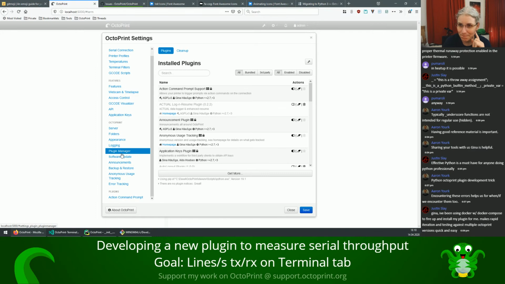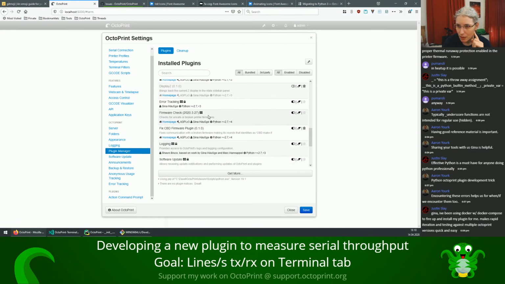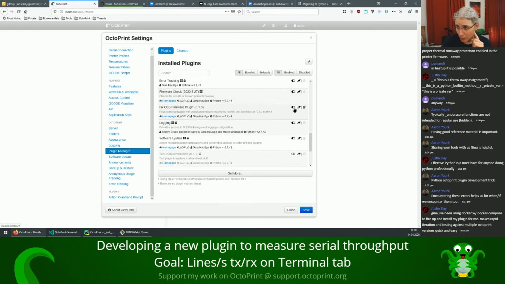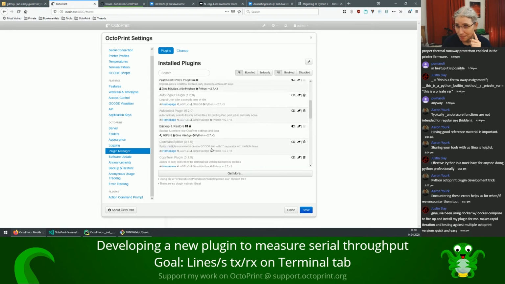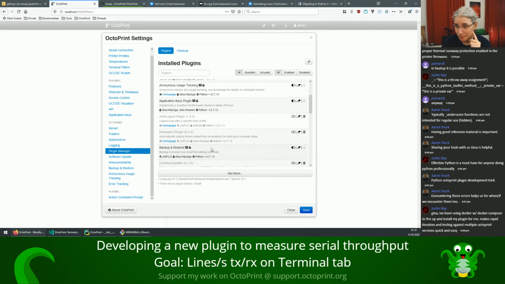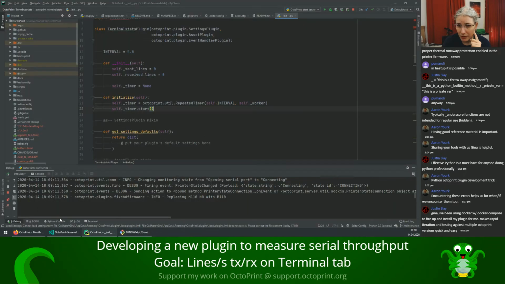We are going to quickly disable this one plugin because we don't really need it right now, and I think it might be messing things up. We need that one. I have way too much stuff in here. Okay. And we're going to restart.